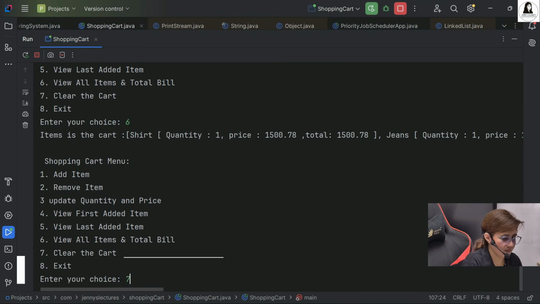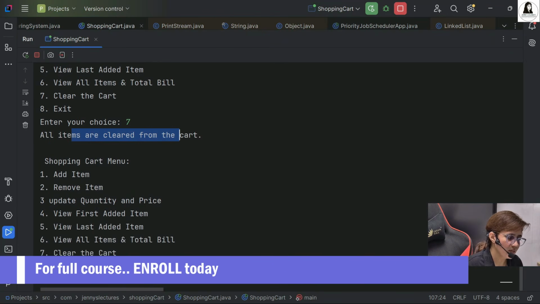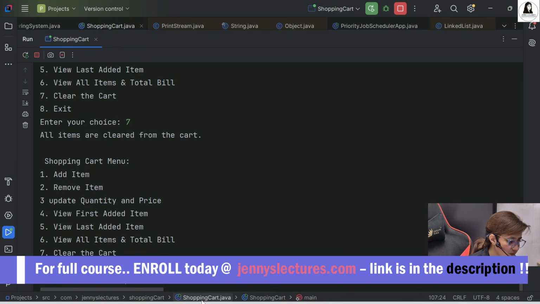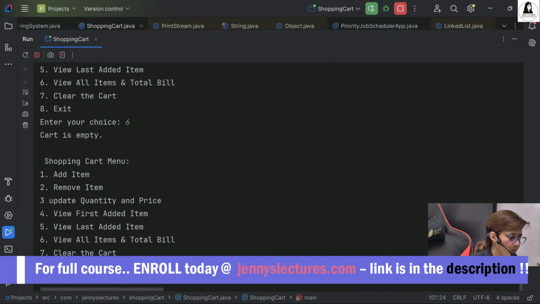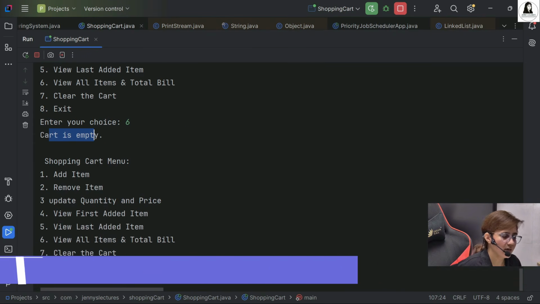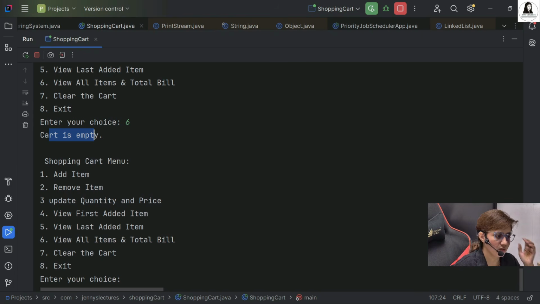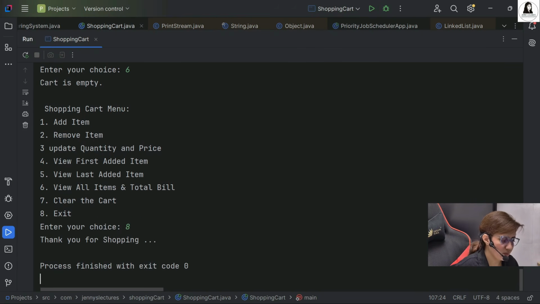Let's clear 7. All the items are cleared from the cart. Now, if I enter the choice, suppose again 6. Shopping, so the cart is empty because we have cleared everything. Exit 8. Thank you for shopping and exit.